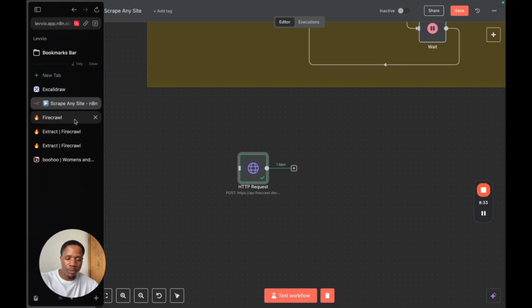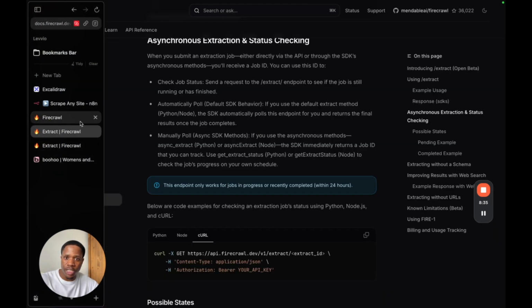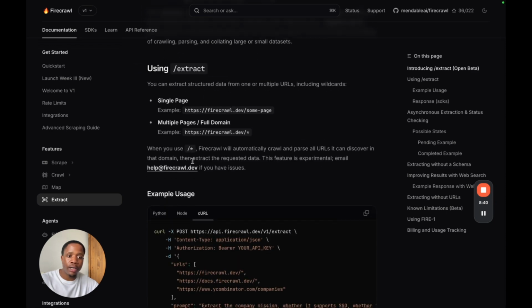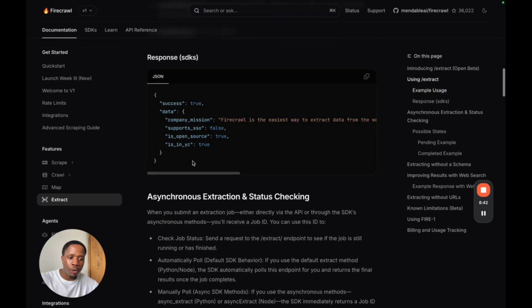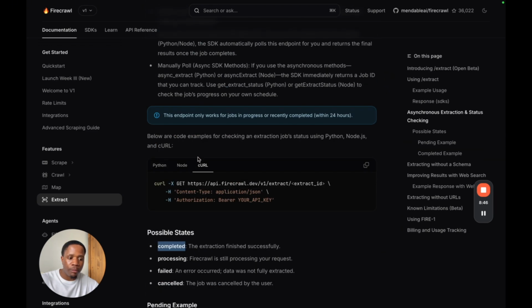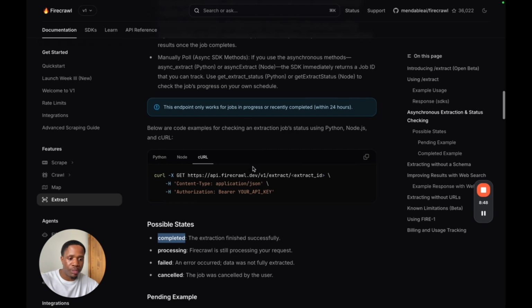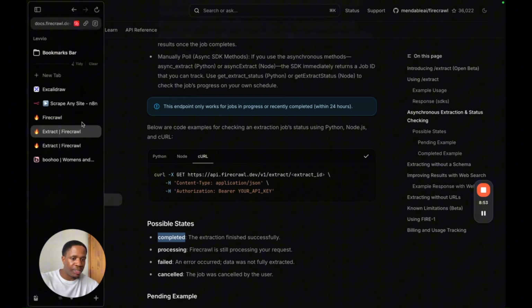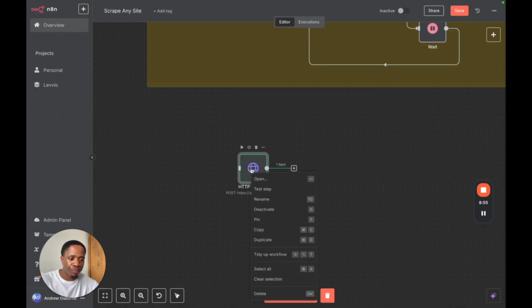The first thing is we need to come back to the documentation on Firecrawl. If we scroll down, it tells us how to use the extract, but it also tells us how to check the execution of the job, and it gives us a curl request. So we do the same thing again. I'll copy that curl.